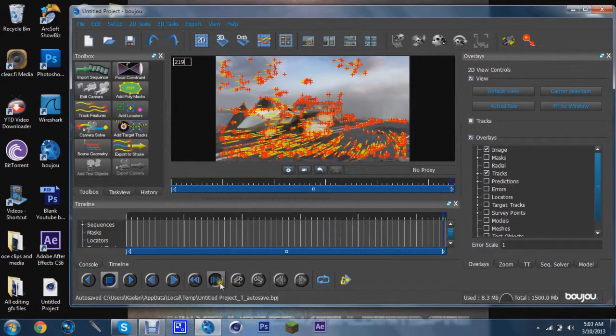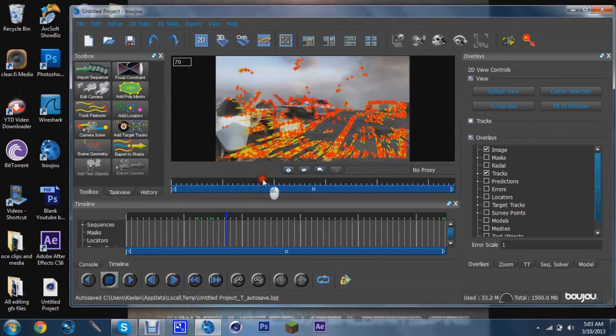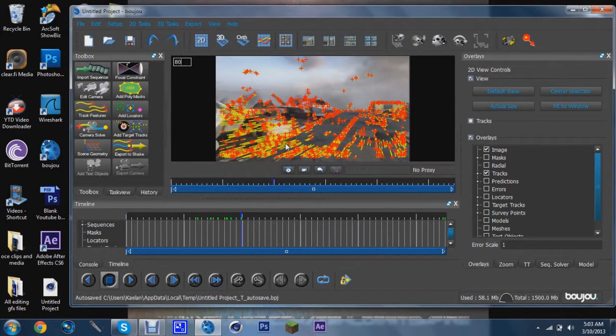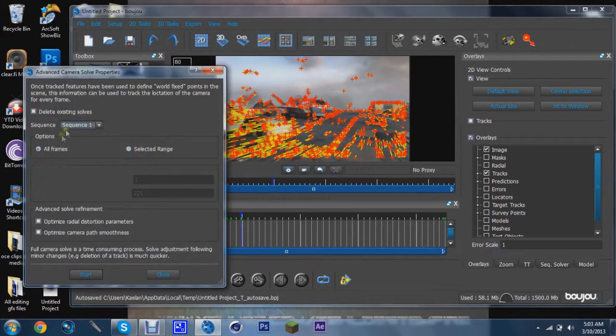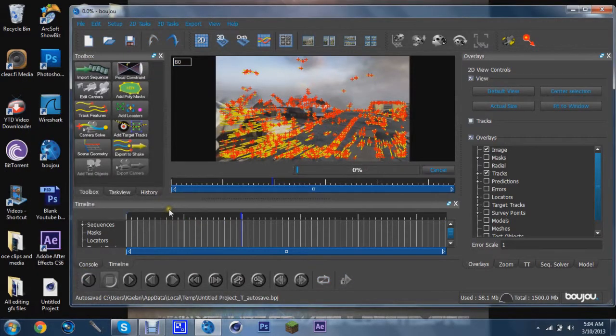Alright guys, I'm back, and as you can see, after you render it, you will see all these ugly red yellow lines everywhere. What you're going to want to do is go to Camera Solve, click on all frames and optimize camera path smoothness right there. Hit Start. Now this will be a fairly quick render, not too long, about 30 seconds. And that's about it.